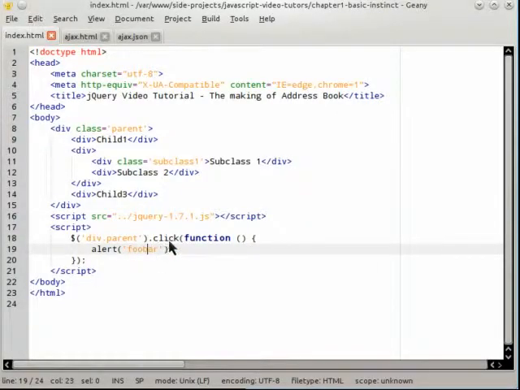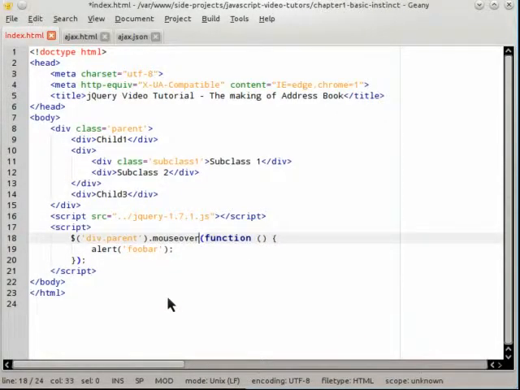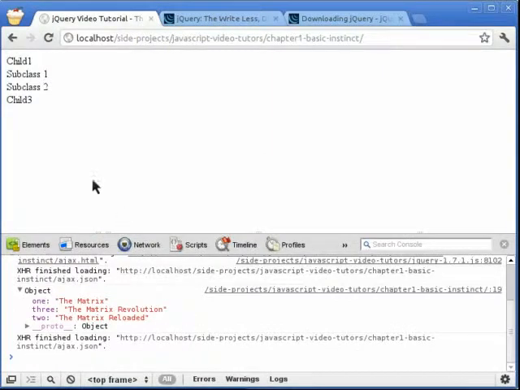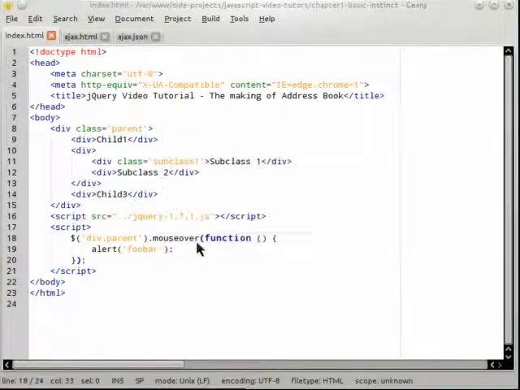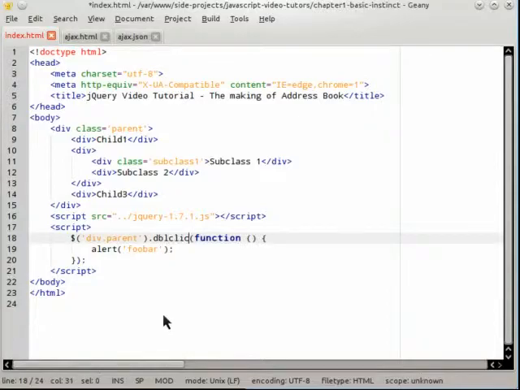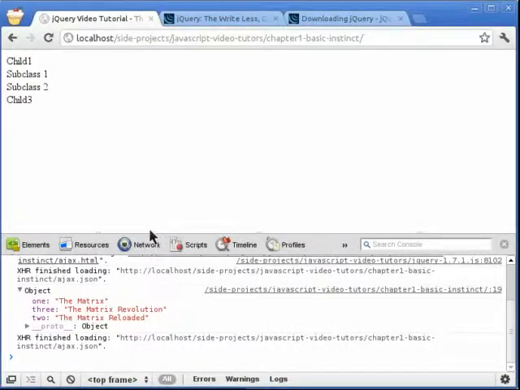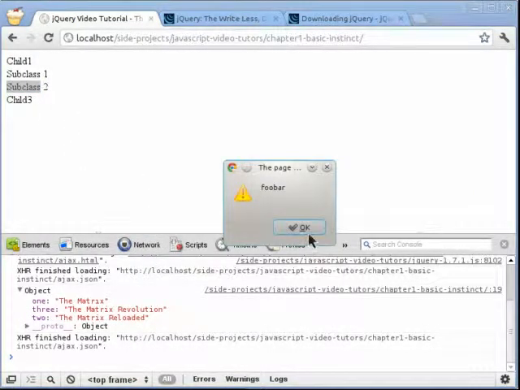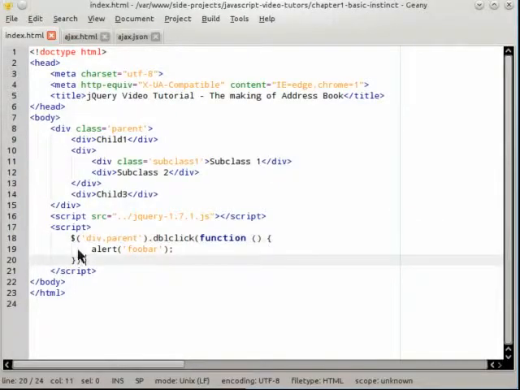If you mouse over, you can simply do this. Okay, if you double click, so I double click and I get this. If I click on it, you won't get anything. If you double click, you'll get the alert. So this is what I want to talk about.